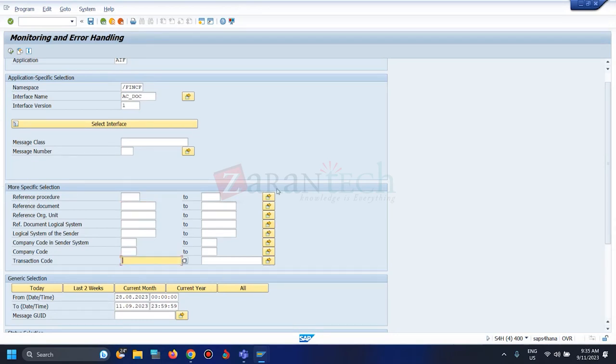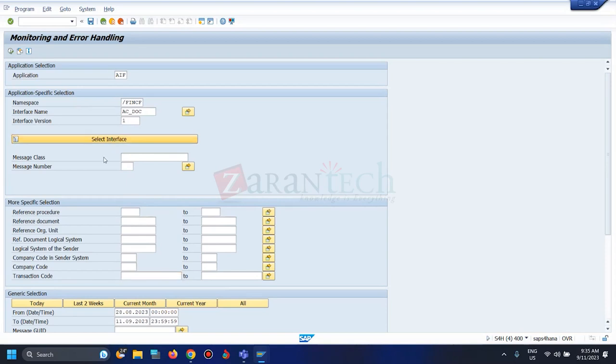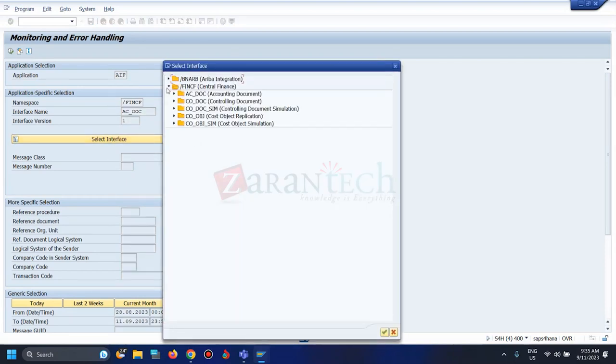So this will be your selections from source systems to monitor the errors. Whatever documents are posted in each of these interfaces, either accounting, secondary cost posting, or cost objects. So again, we'll have cost objects and this cost object and CO documents. We have the simulation as well.